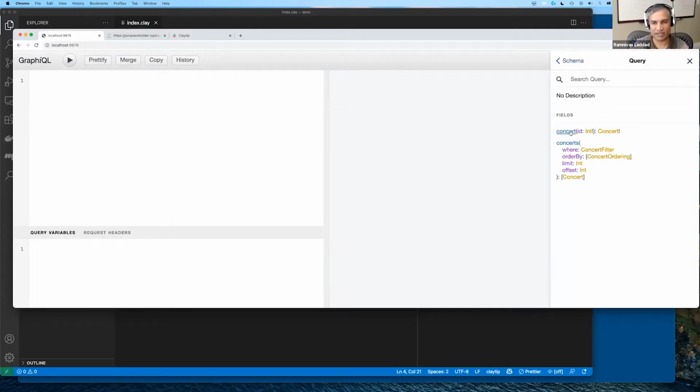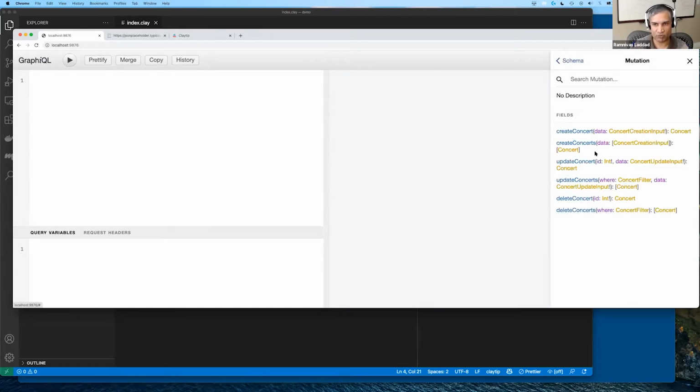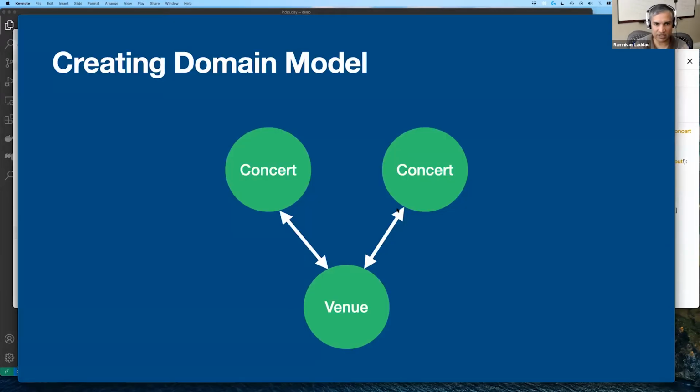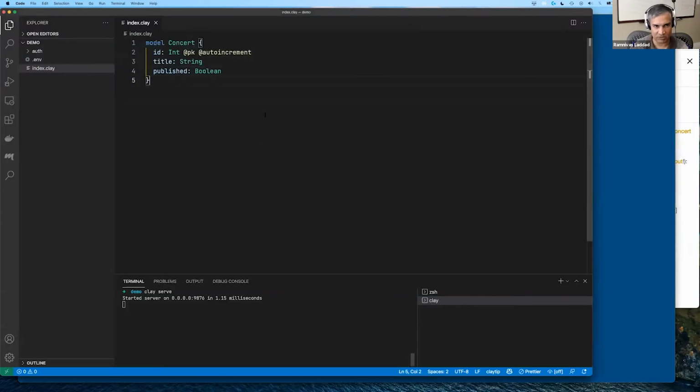So we get to basically get a concert given an ID, or a bunch of concerts given a filter and ordering and so on. We also get a bunch of mutations: creating, deleting, updating concert. But what we are interested in is the connection between the concert and venue. So let's continue with the domain model.